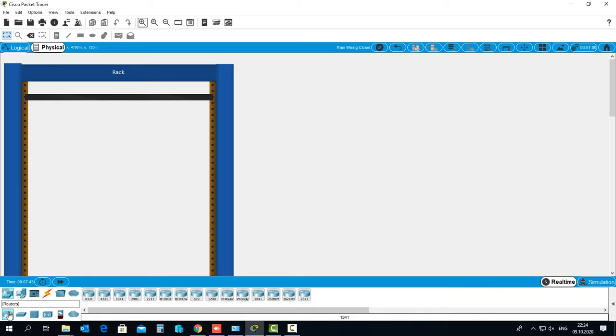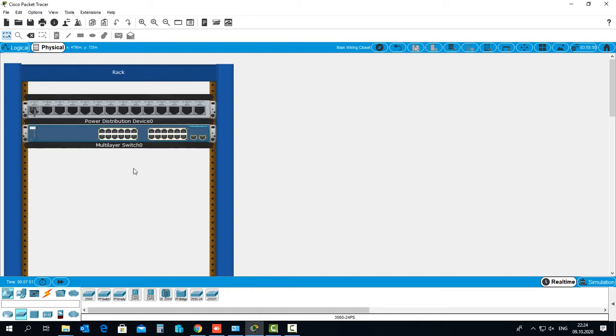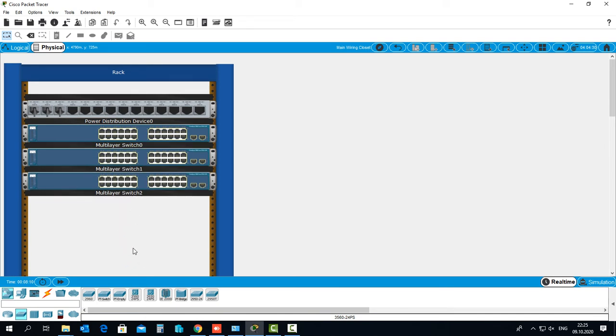Go here, switches. Let's drag and drop this switch. Drag and drop here. Can you see? The switch appeared here. It's as if we are adding real equipment here. It's a good tool. Let's add 2 more switches. Second switch, third switch. We have 3 switches here.